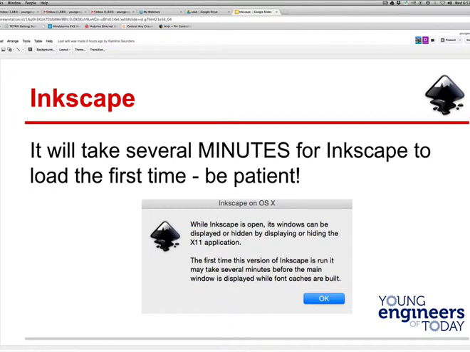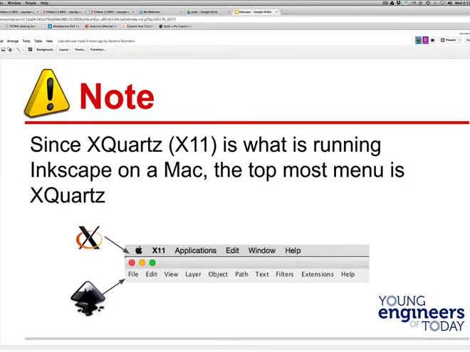Because what it's doing is Inkscape's going through all your fonts, because those are all SVG files. So it'll take a while. It doesn't have a bar graph to tell you it's taking a while. I wish it did. I think it would be more helpful. All right? And so when you run it on a Mac, it's going to run under Xquartz.